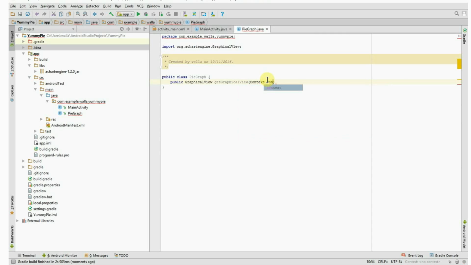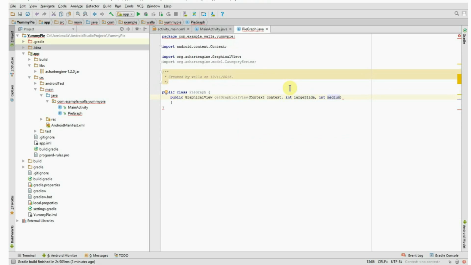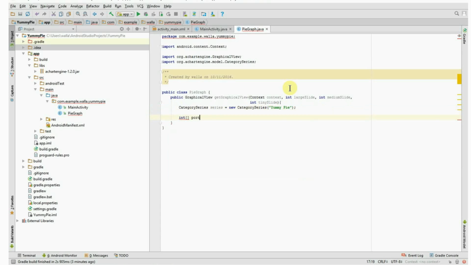Okay, context. Large slice, medium slice. Large slice if you're hungry, and tiny slice if you're on a diet. Okay, let's create a series. Let's call it Yummy Pie. Now we need to have an integer array for the portions. Large slice, medium slice, and tiny slice.